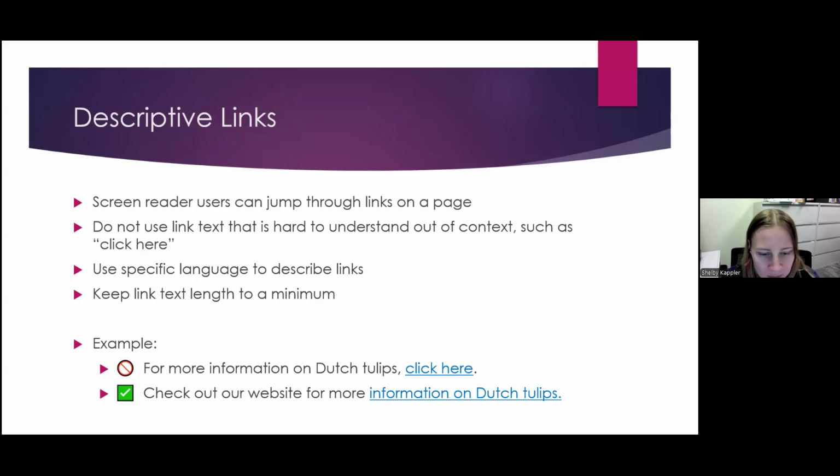So a poor example of this could be for more information on Dutch tulips, click here, and click here is our linked text. So that's not very descriptive. A better example might be check out our website for more information on Dutch tulips. So information on Dutch tulips is our linked text, and that way the user is going to know exactly where they're going.